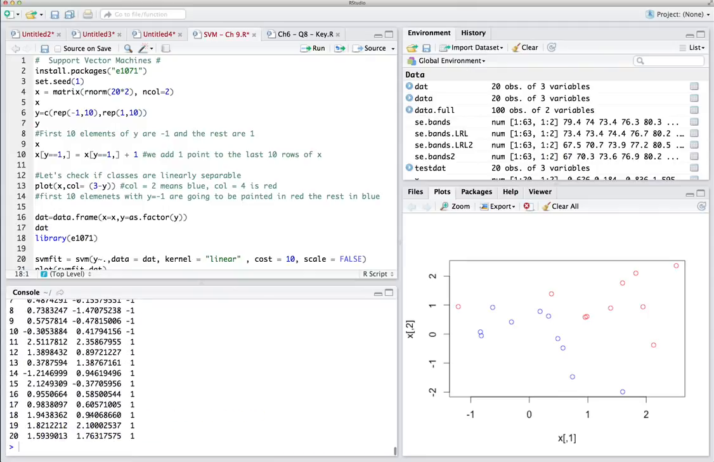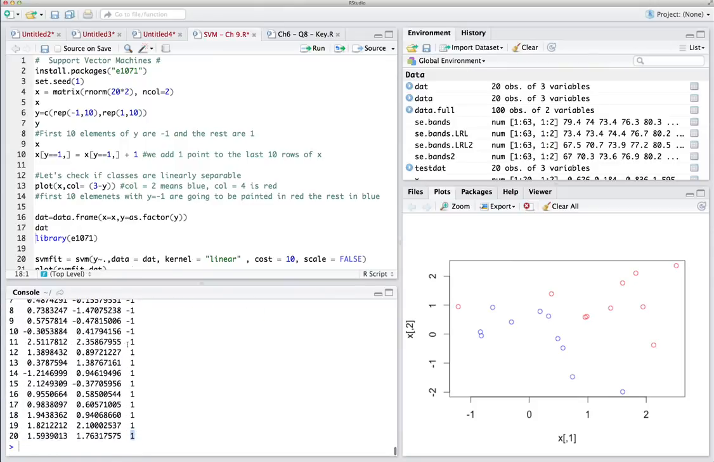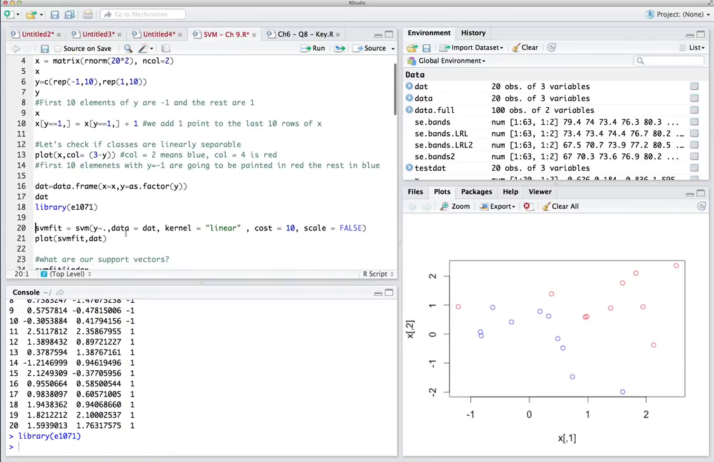So the first two elements came from x. The third element is the category that it belongs to. Okay, so in order to use support vector machines, we need to use library e1071. So we are done with just simulating our data, creating a data set that has -1 and 1 category. Now we want to use our support vector machine to solve it.